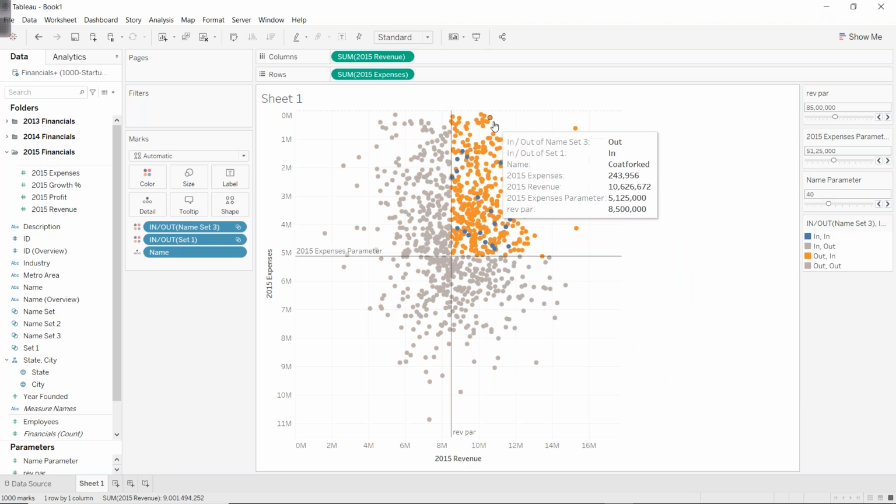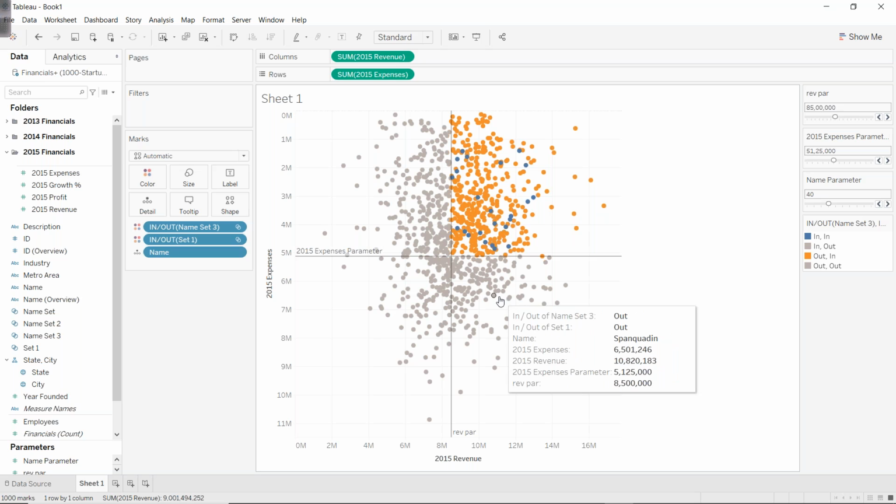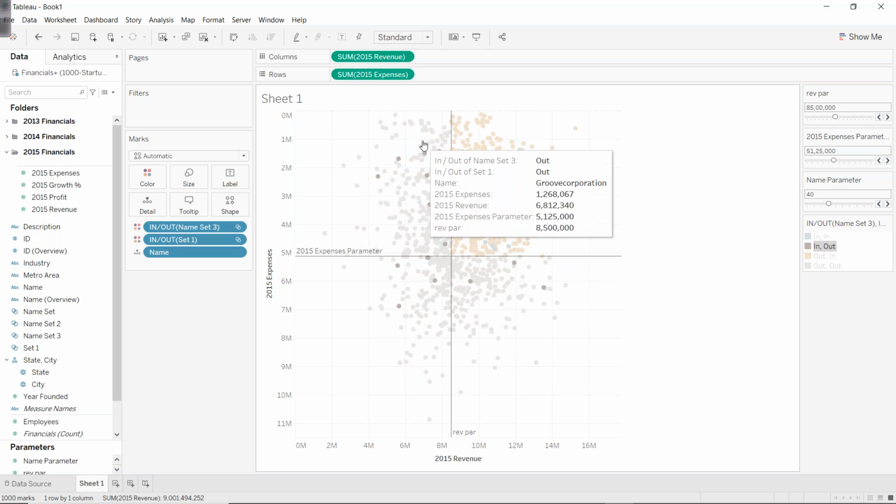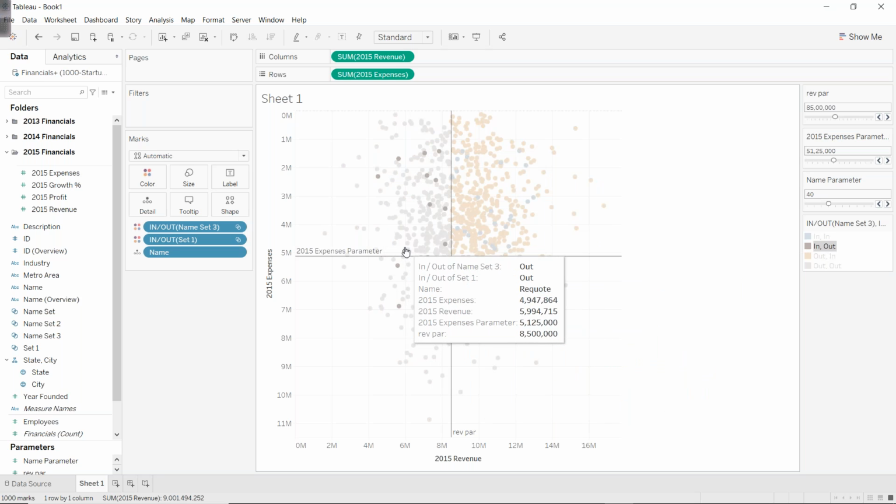You can see that now the orange companies are the companies which are falling in the target quadrant, and these blue colors are the companies which are falling in the top growth in that target quadrant. There are other companies which are not falling in the target quadrant but are in the top growth. But these companies are of no use because they are not falling in the target quadrant for me, and I am not really interested in those companies.